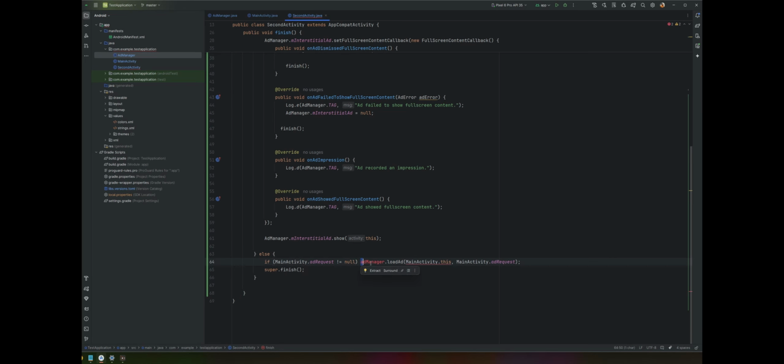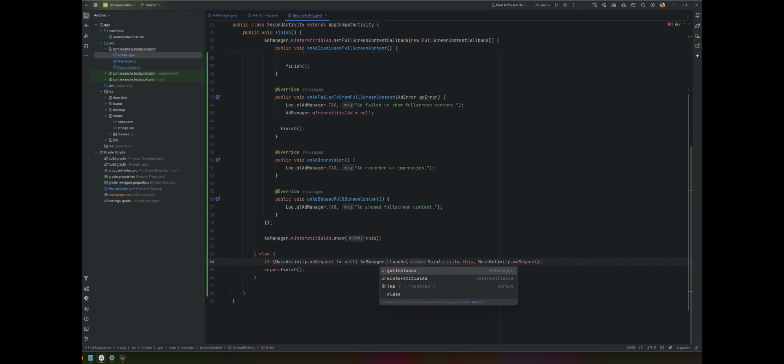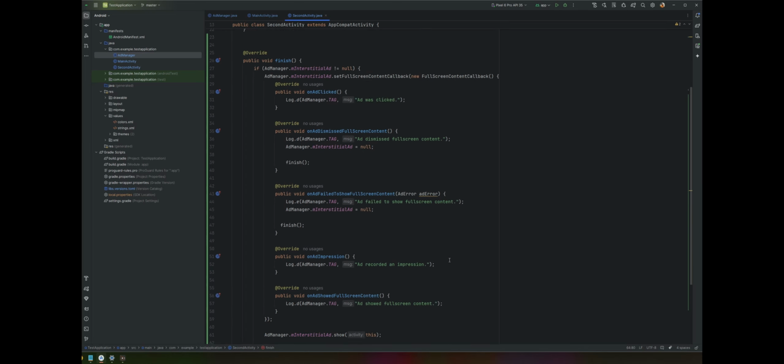For the ad manager, instead of adManager with a small a, we call it AdManager with capital A dot getInstance, and the rest is going to be almost the same. Instead of this activity, it is second activity, not main activity, so we can just remove it or just type SecondActivity.this, like that.